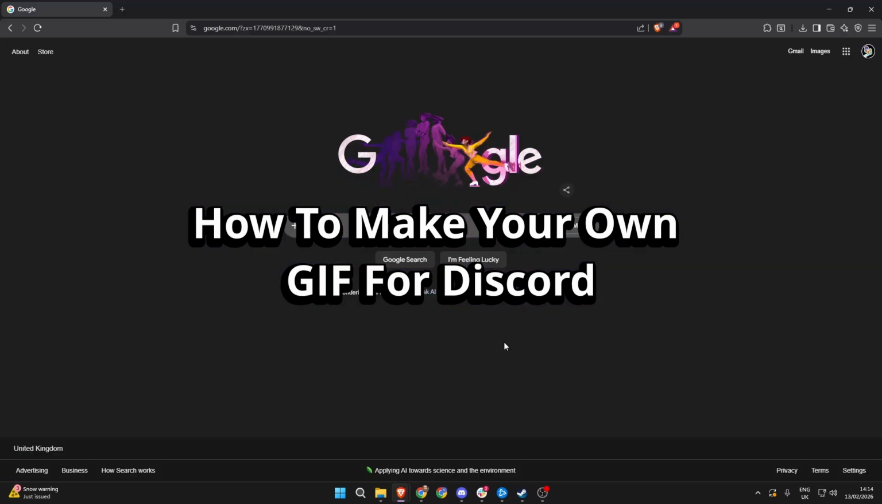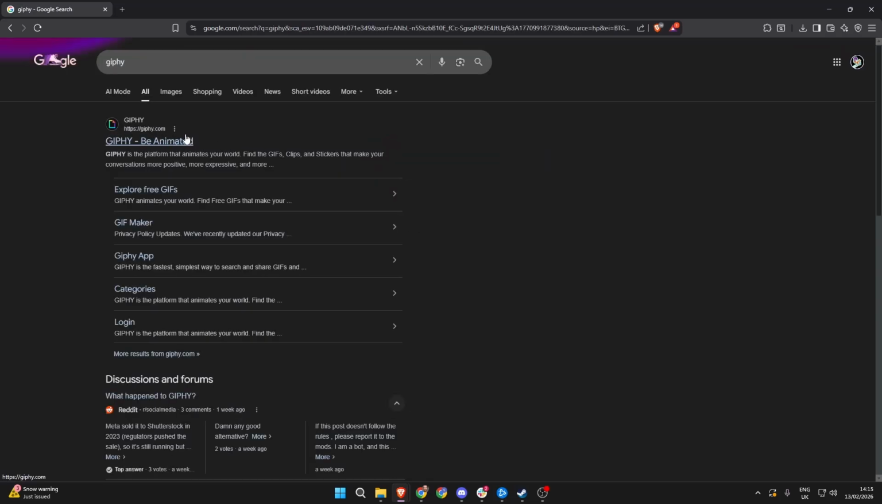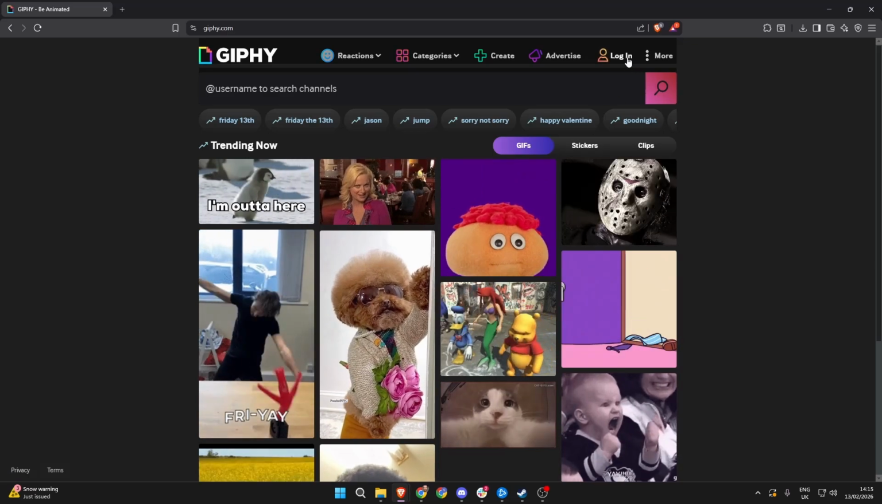Now, the first thing you want to do is open up your preferred browser and type in Giphy, and then click the top one, which should be giphy.com. From here, in the top right, you want to hit login.